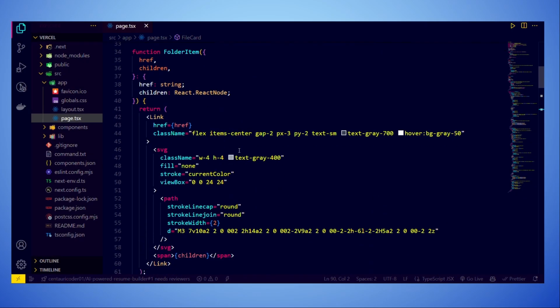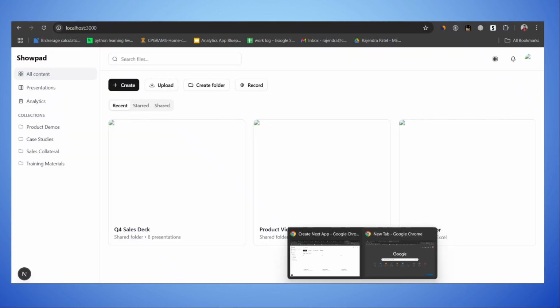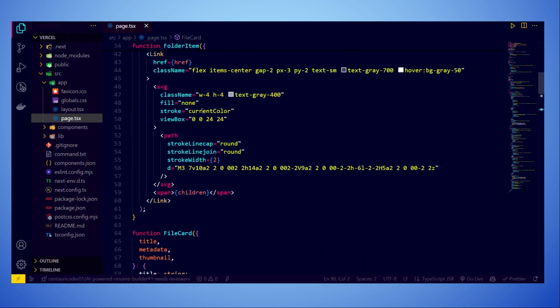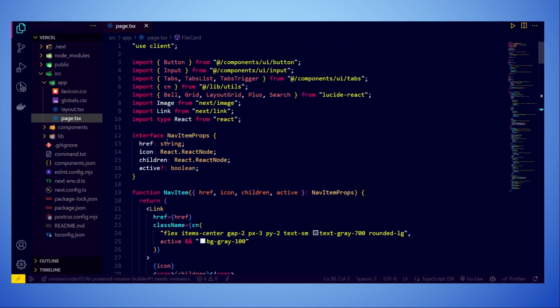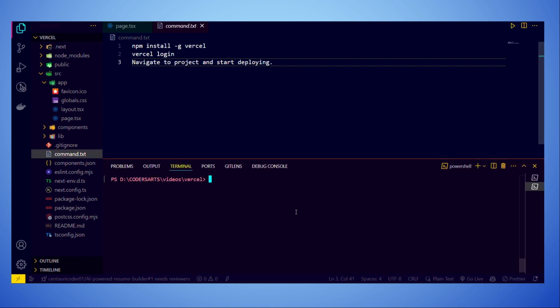As we have seen, the output of this particular code looks like this. Now let's deploy this with the command line. To deploy, we have to run just 2 or 3 commands, and then we are good to go. So we just have to run these 2 commands. Firstly, open your terminal and install Vercel globally, so that you can access it from anywhere.